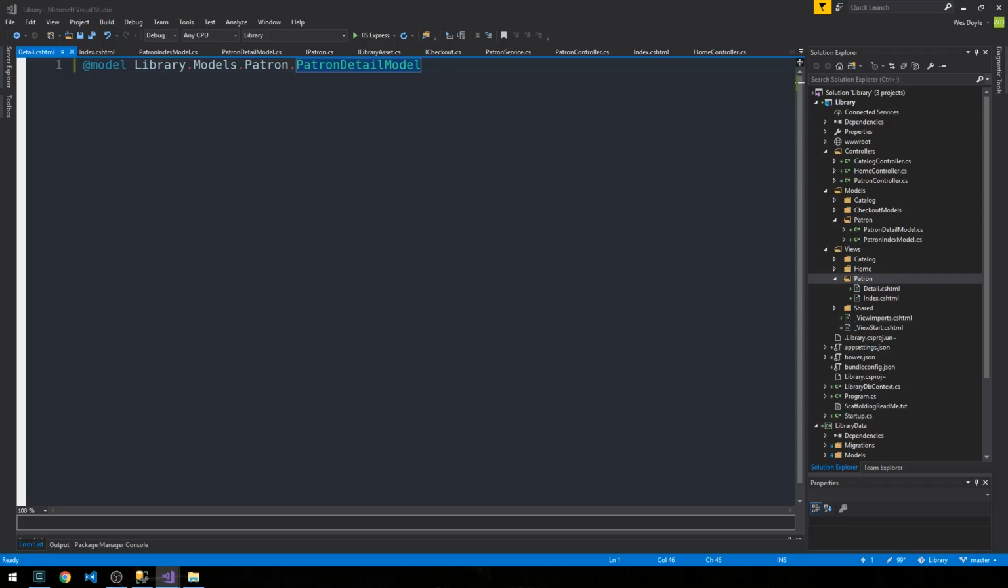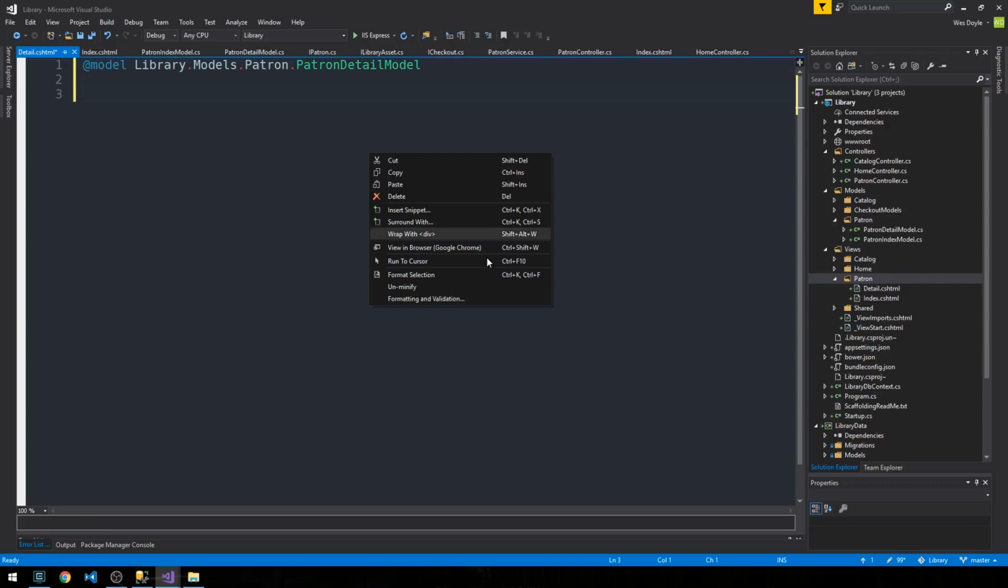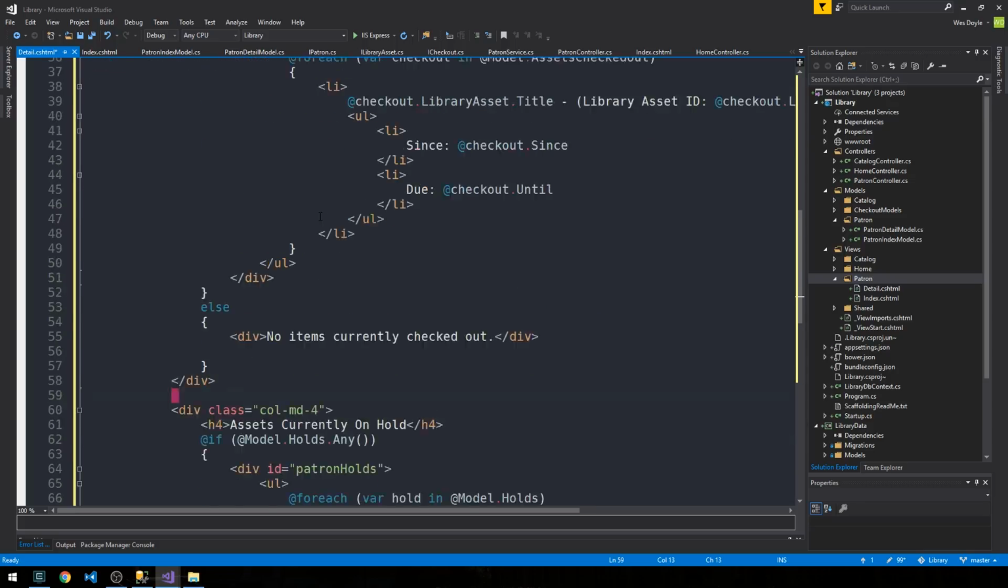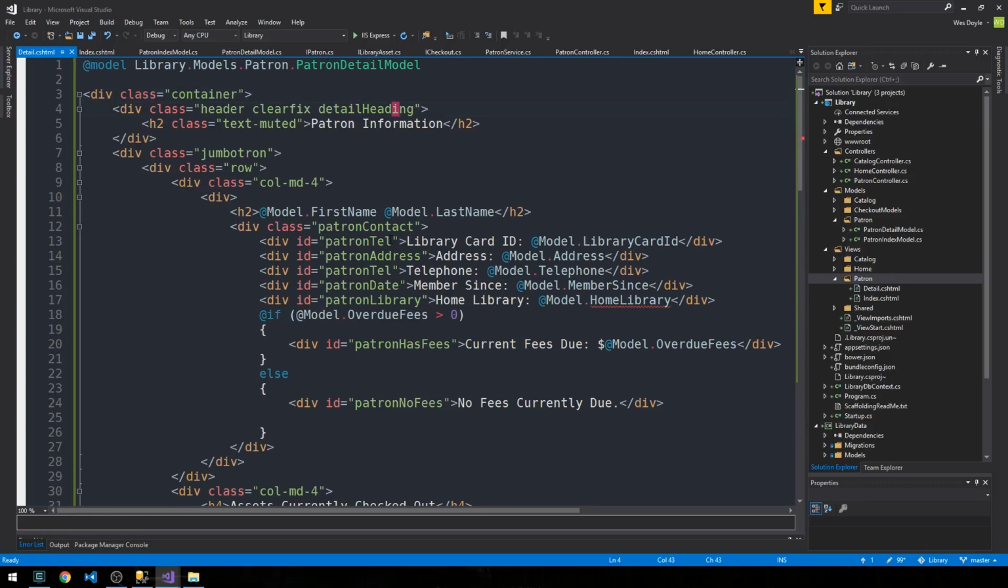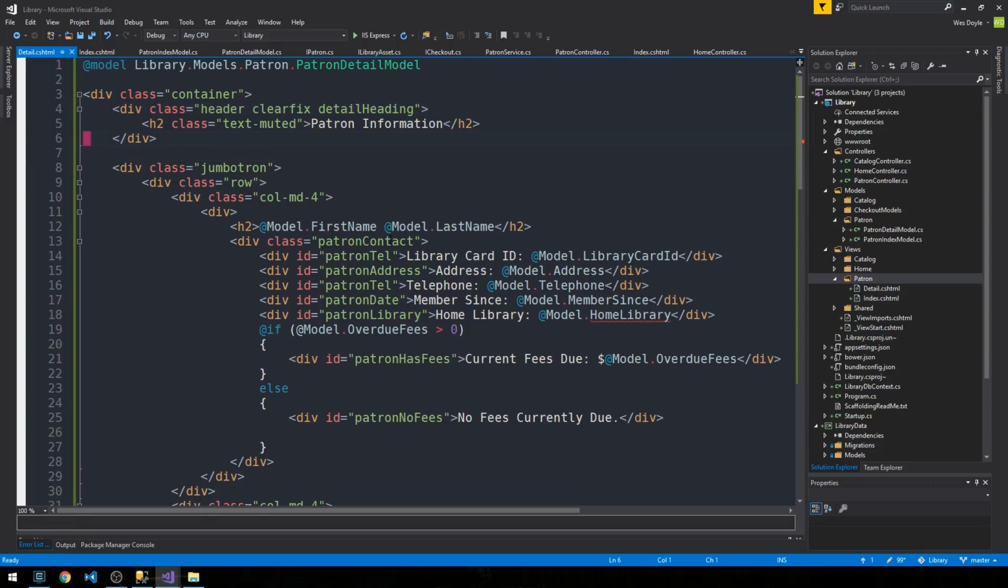And I'm just going to go ahead and paste in this view for the sake of time here, and then we can review it. So I've got a container, and then I've got a header here with some text that says patron information. And then rather than @model first name and last name, we can actually use that computed property full name here perhaps. And then I have a div with some contact information on that patron where we present their library card ID, address, telephone number, their member since date, and then this should be home library branch.